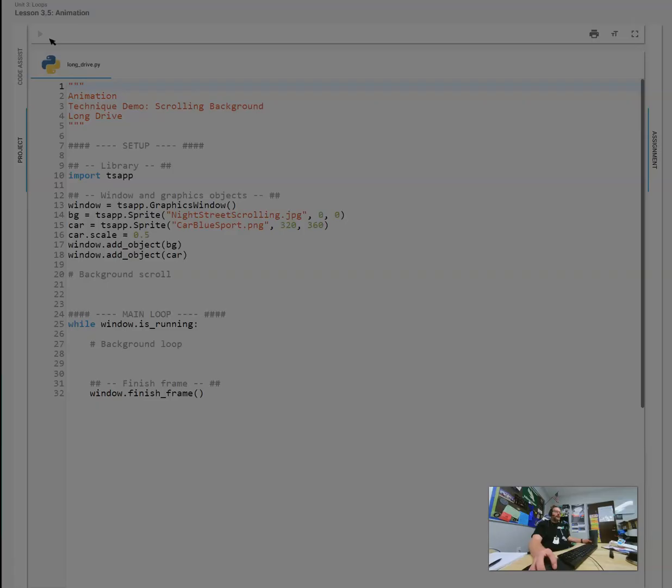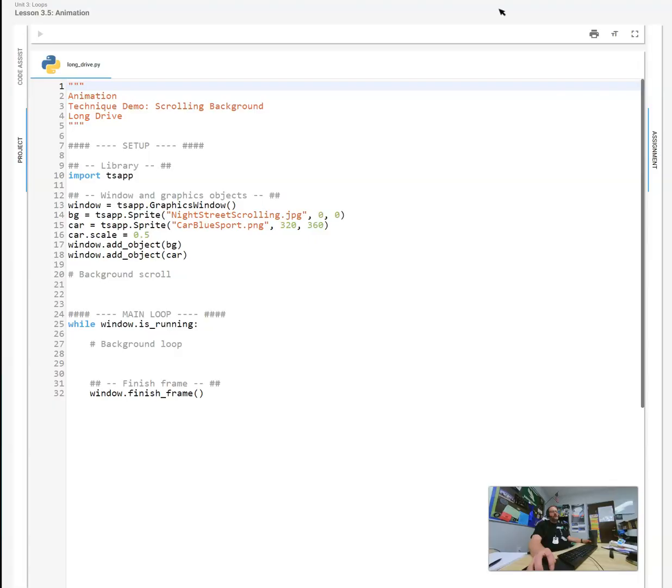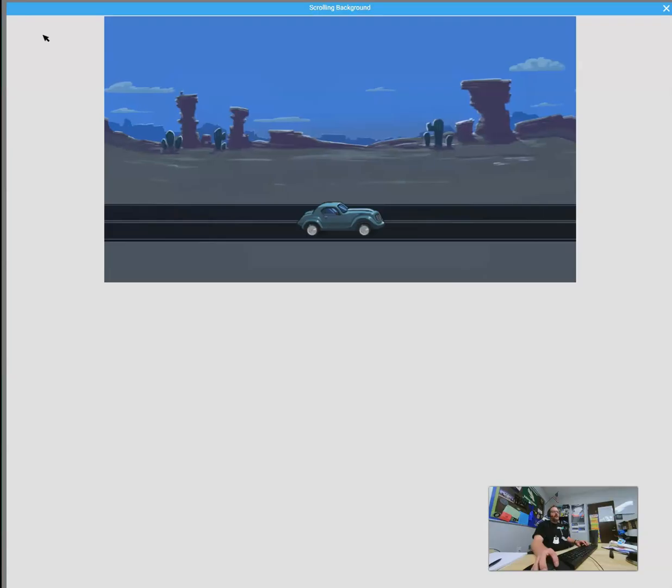So right now, if we run that program, we have our car sitting on the roadway, and we don't want the car to move. What we want is the scenery in the background to move behind it. So if I make the background scroll, I can give the background, which is called BG, created right here on line 14, an XSpeed property. BG.XSpeed equals, and then I'm going to give it a negative 50. And we just want to see what that looks like.